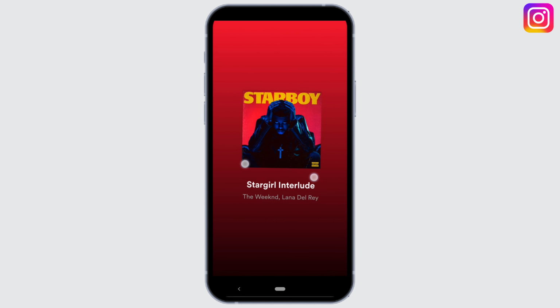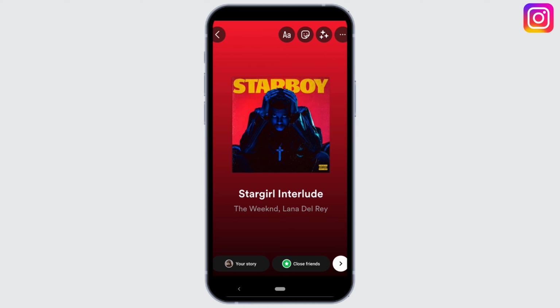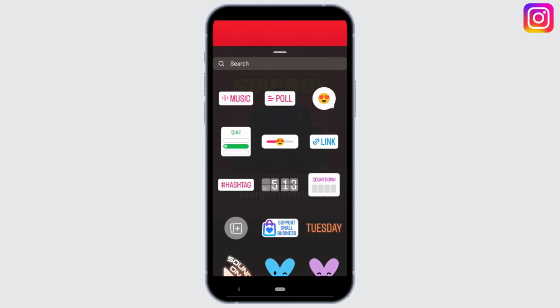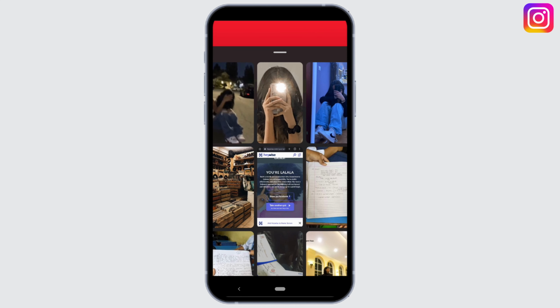Once you are in the story, you can adjust this icon. Now tap on the sticker icon at the top. Scroll down and you'll get to see this icon. Tap on it. It will open up your gallery.